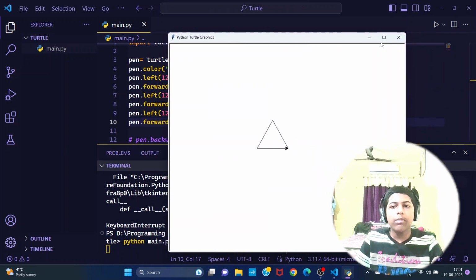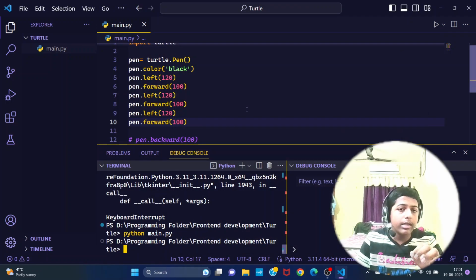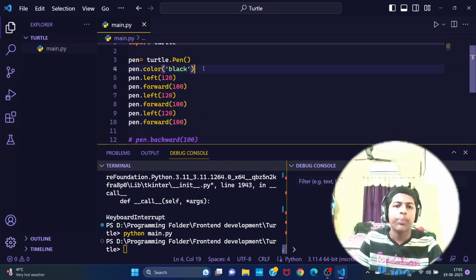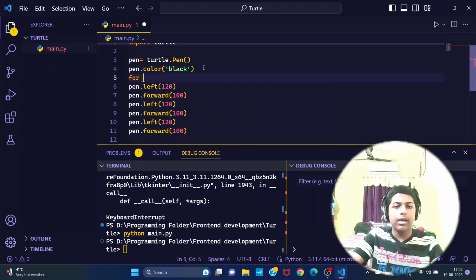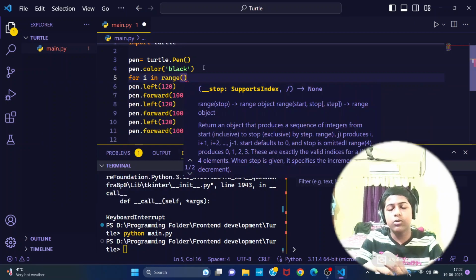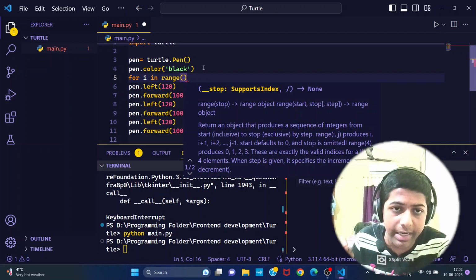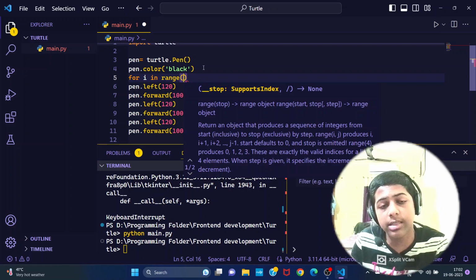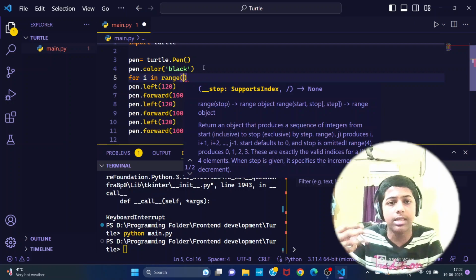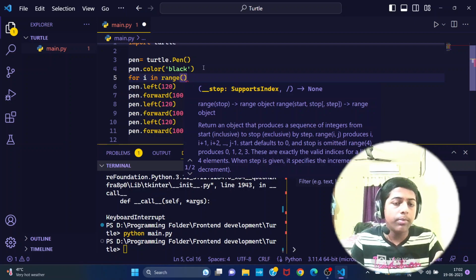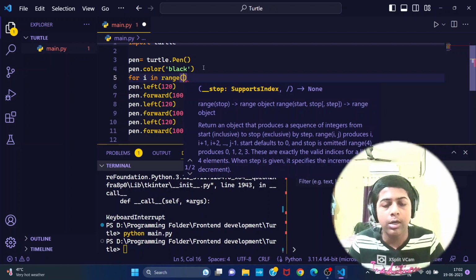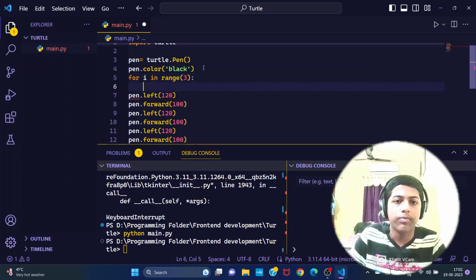Complete triangle. Now you may face one issue while using the turtle library: we need to write this pen dot left, forward, left, forward again and again 3 times. So what we can do is simply run a for i in range loop which is going to repeat 3 times. Why 3 times? Because a triangle consists of 3 sides, and we are using the same code 3 times. So we are going to loop the same condition 3 times to make our project successful.